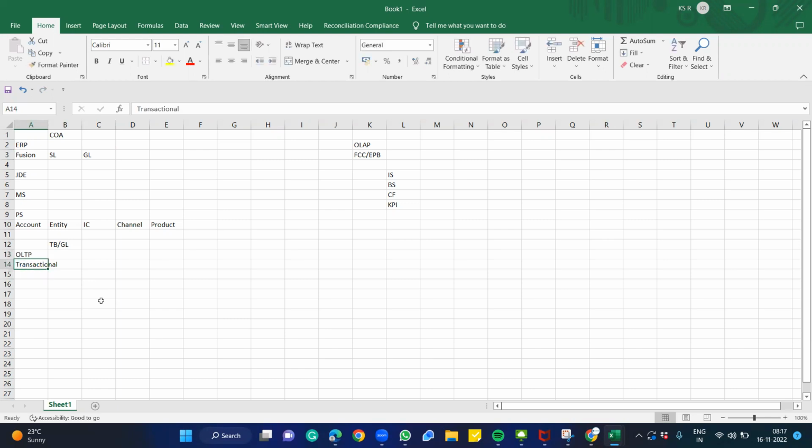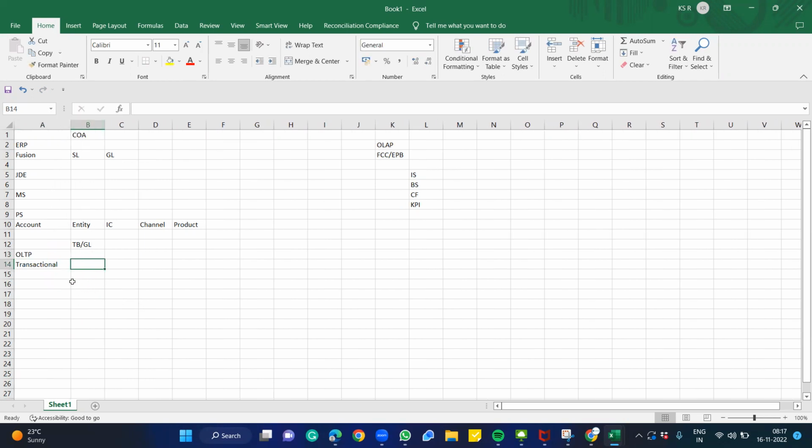So when I say the transaction system, the daily transactions, say when you go and buy something, that transaction will take place. So daily activities will be considered. Daily activities will be posted in the ERP system, and these transactions will be moved to the subledger, and the subledger data will be posted into the general ledger.